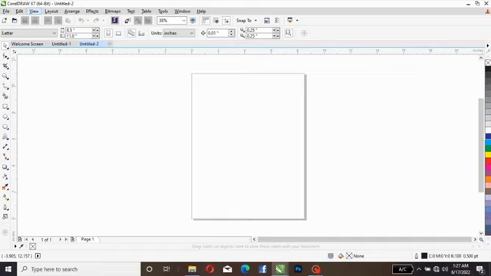Now coming over to the tools here, you can see these are the tools we use in CorelDRAW. The first one is the Pick tool. The second one is the Shape tool. This one is the Crop tool, while this one is the Zoom tool. This one is the Freehand tool. Then this one is the Smart Fill tool. This one is the Rectangle tool. Then this one is the Ellipse tool, while this one is the Polygon tool.